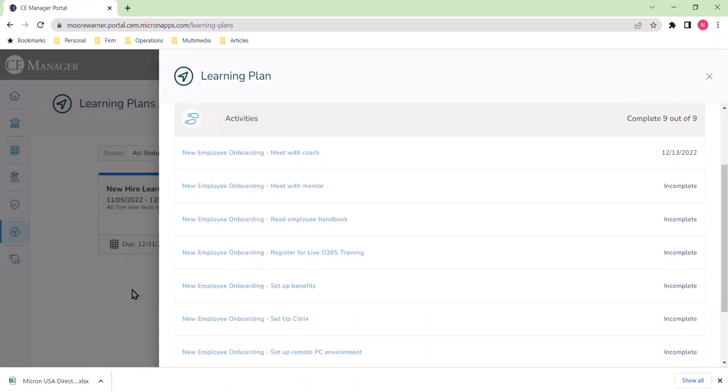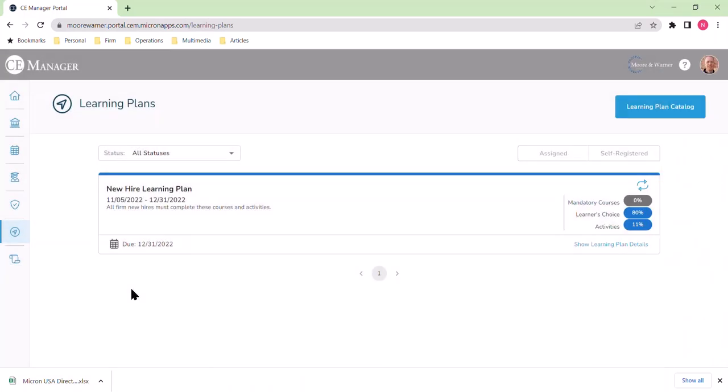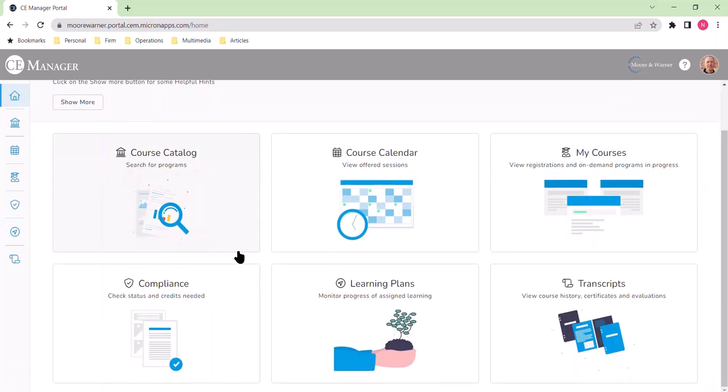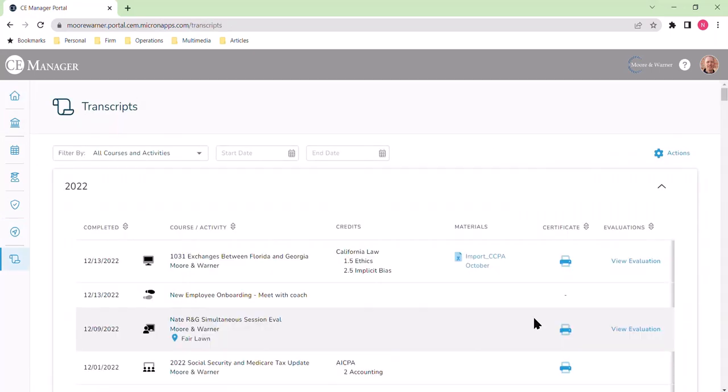and click outside of the learning plan. If you see a blue Learning Plan Catalog button, this allows you to browse learning plans available to you. Go back to Home and view transcripts. Transcripts are listings of courses taken.